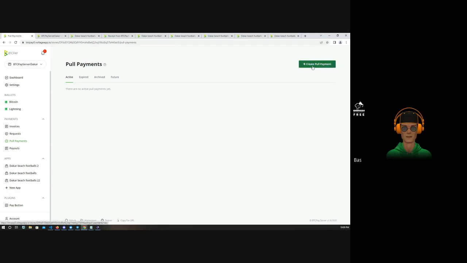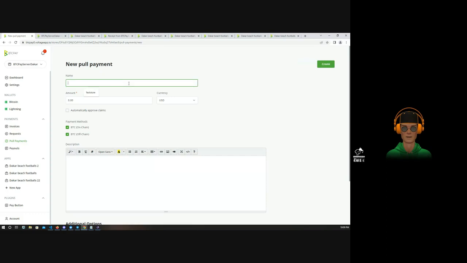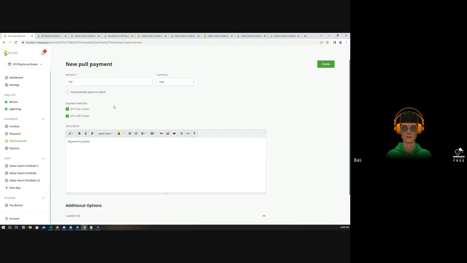What I can do is create a pool payment in that case, and I'll say payment to Parker. Let's just name it something easy. And I owe Parker $100. I'm not going to check this box right now. I will explain later on why, but it says automatically approve claims. And I gave everybody the keys of this server, so I'm not going to do this right now, although there is not $100 in there. I'm just not going to check it for now.